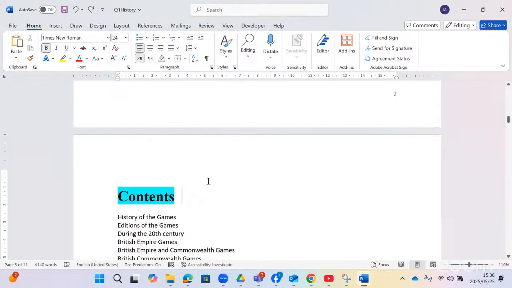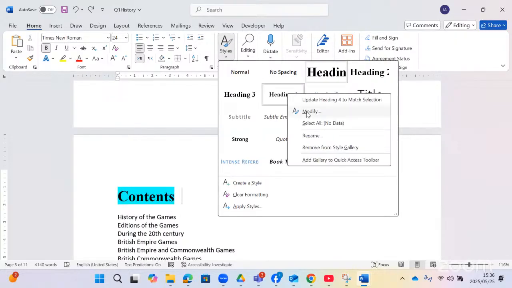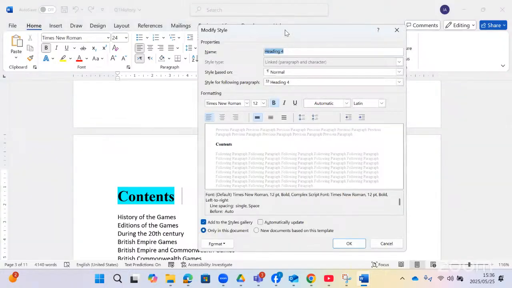Now, this question is asking us to modify existing style. They didn't ask us to create a new one. So when you go to the heading style, then choose heading 4. How do we modify? You right click and then you see modify. Modify, that means make changes to it. Sometimes they can tell you to change the name. So you change the name here.